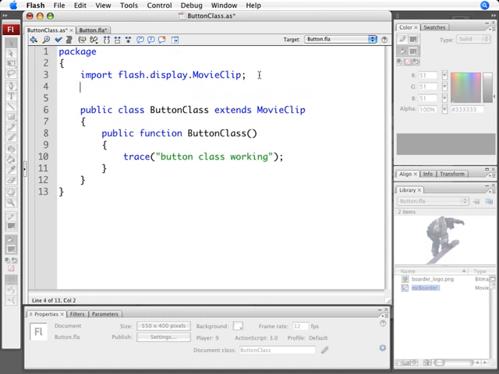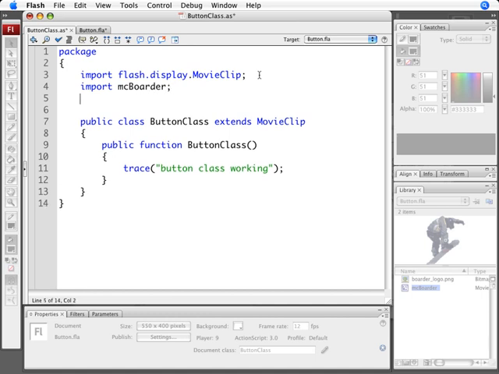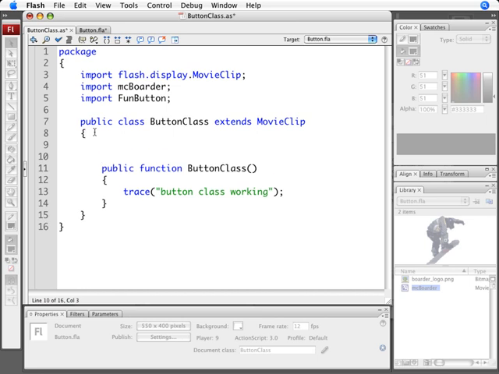Then press enter and type import, and then a space, then MC border with a capital B. And a semicolon. And we'll go to the next line and we'll just import, and a space, our fun button. And a semicolon. On line 8, after the open curly brace, that's after public class, button class extends movie clip, go down a few lines and then go up 1 line.